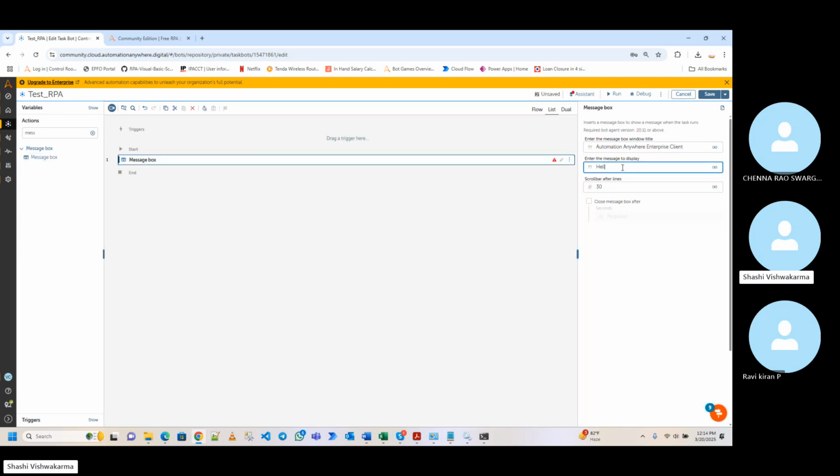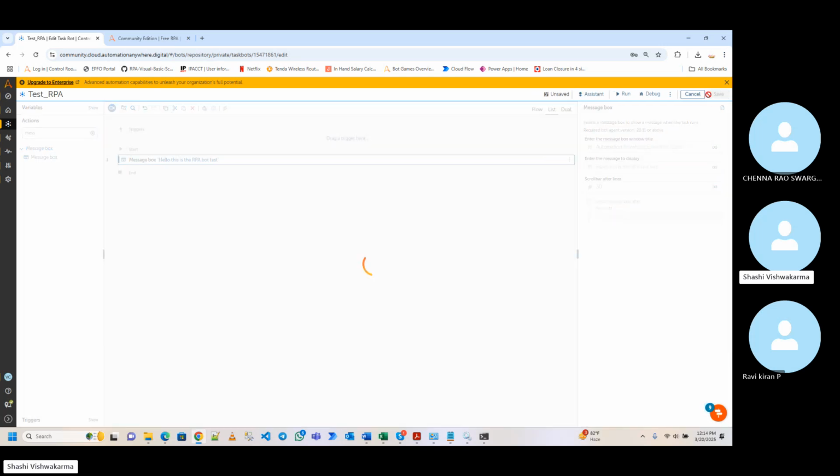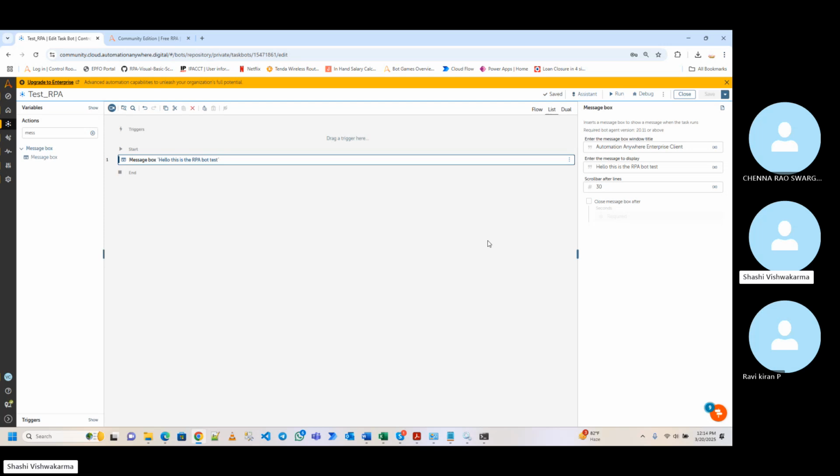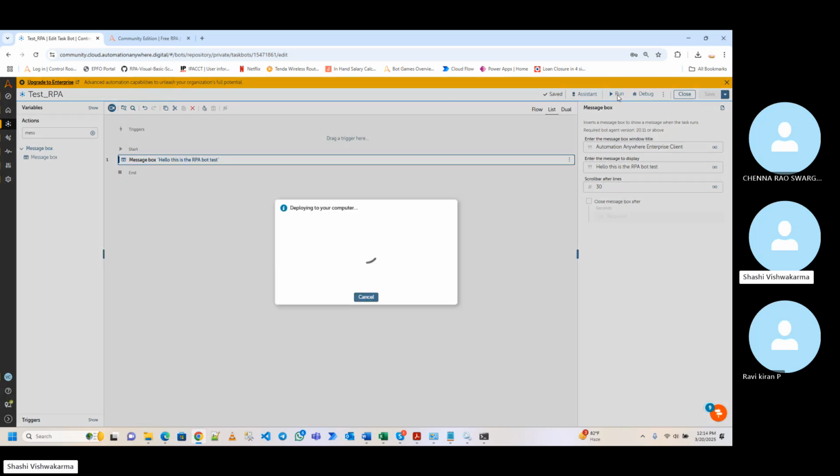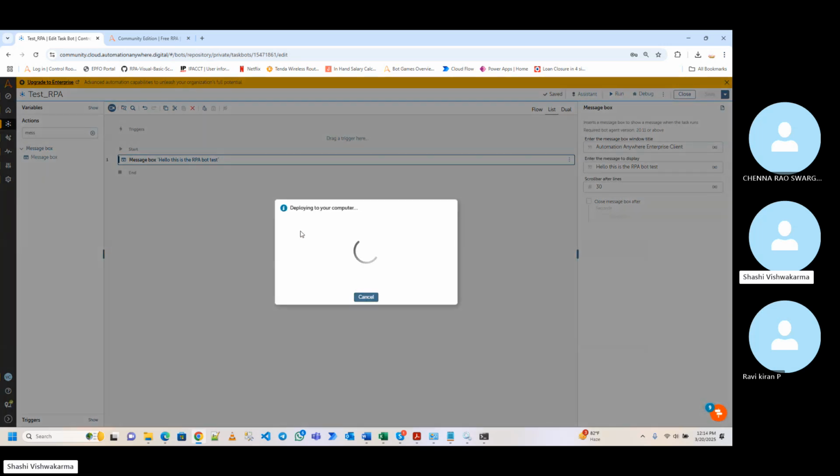So, "Hello, this is the RPA bot test." Once I have provided a message in the message box, I just need to click on Save, or press Control S as well, right? So this is a message box, right? And suppose we want to run the bot, I just need to click on Run. It checks the bot agent and deploys it on your computer. The package of that message box is deployed on your local machine, and after that it will run.